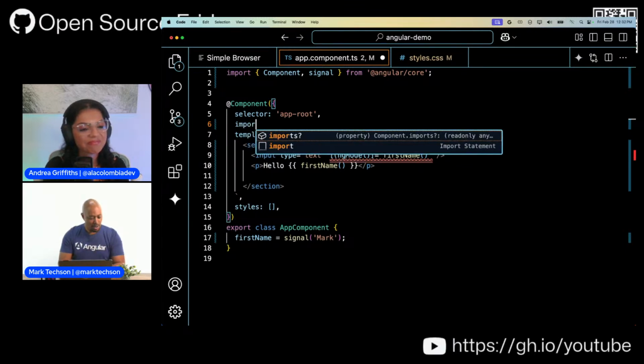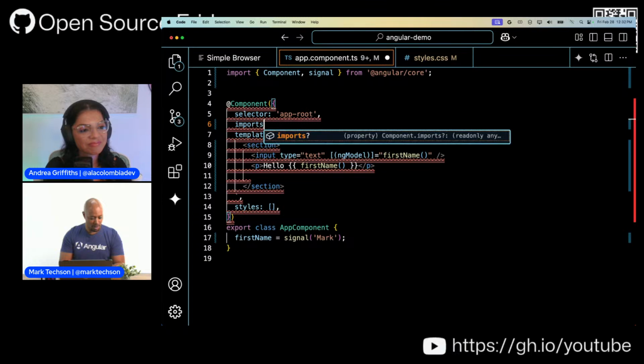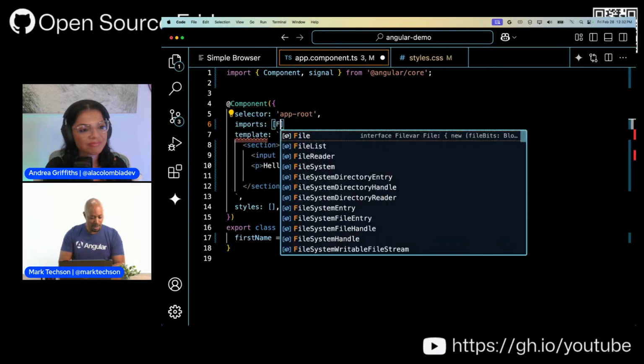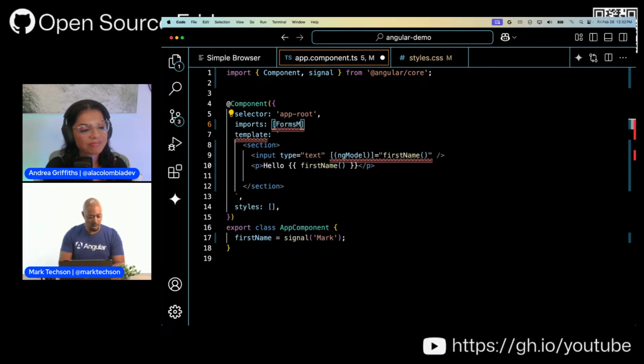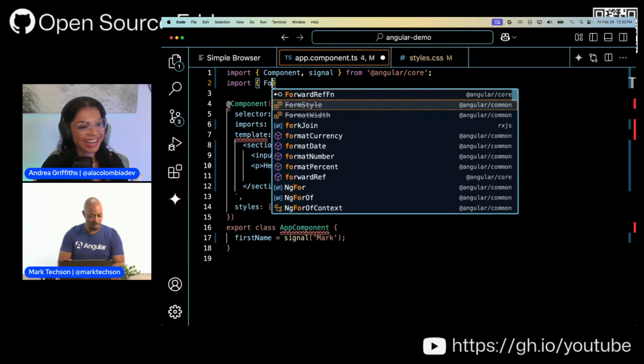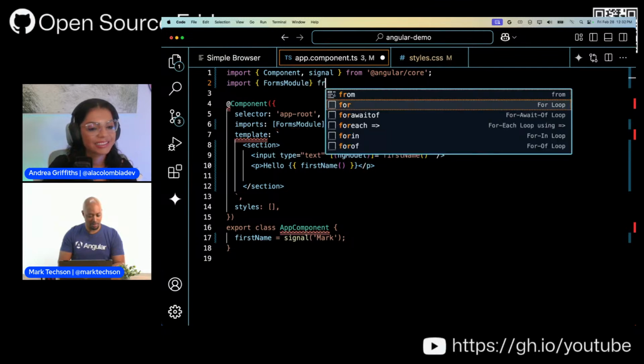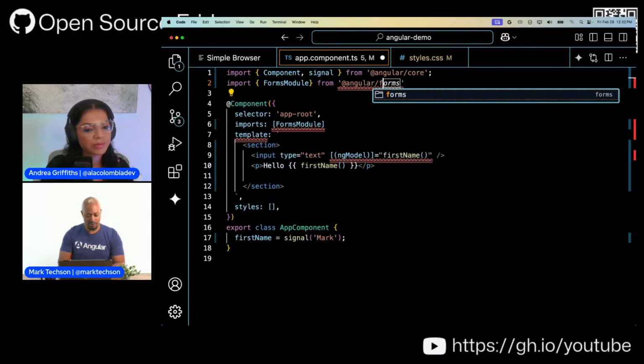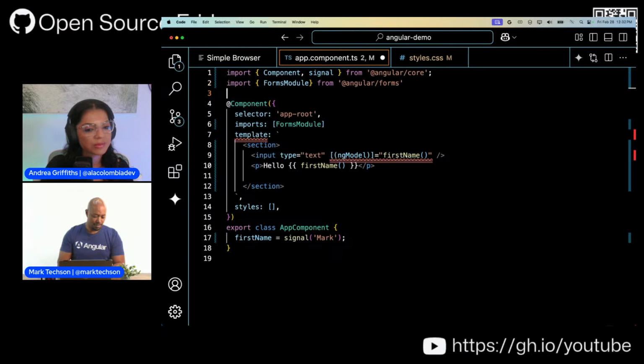Okay. So here's what we need to import. We need to get the forms module, because we want the forms module. So here's why we want that. Is it form? It's not form module, it's forms module. I wanted it to autocomplete for me, but the one time I wanted it to, it couldn't. So forms module, I think that should be from @angular/forms.